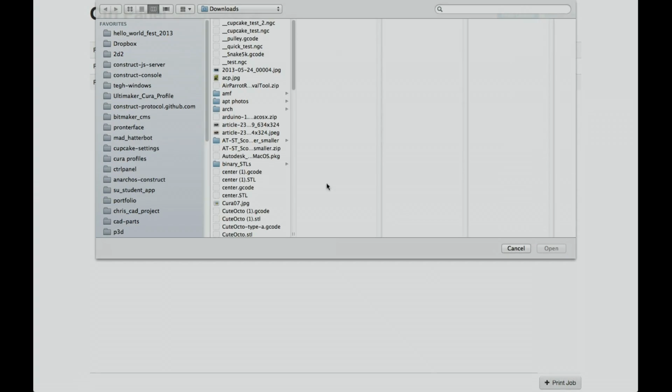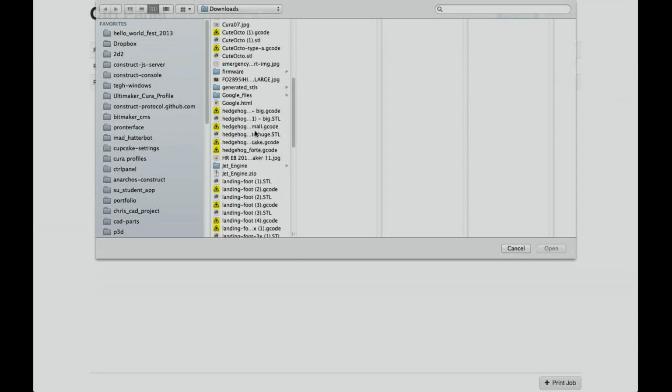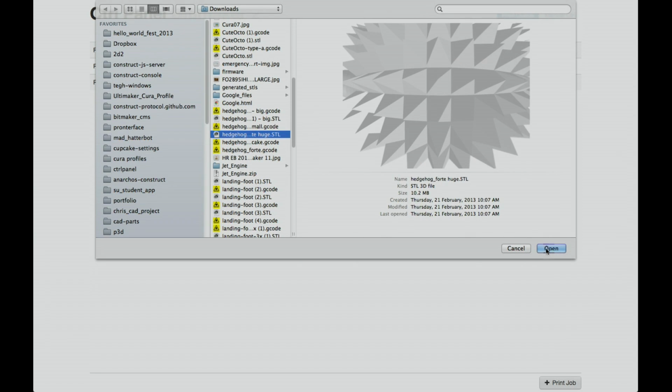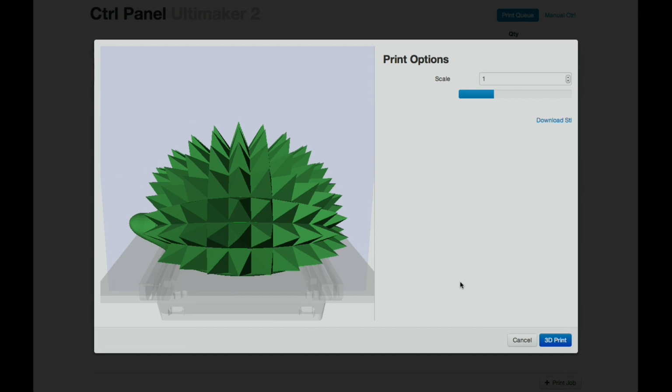The other thing is, you notice it took a little while to load that file. I'm going to go back a little bit here and load up another file just to show you guys again. Where's that hedgehog? Big fan of hedgehogs. That's always my test print for some reason. So it takes a while to load. That's an optimization problem, definitely can be fixed.